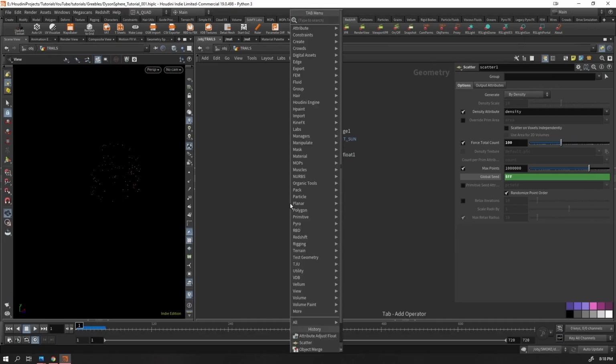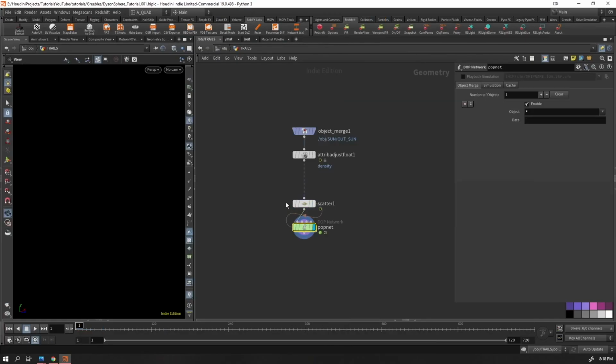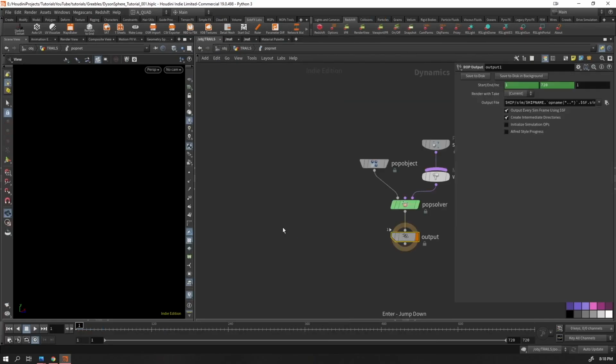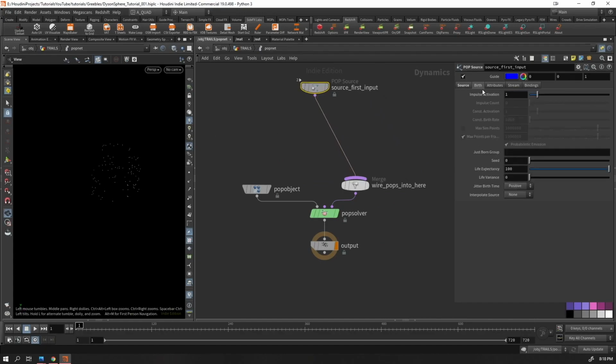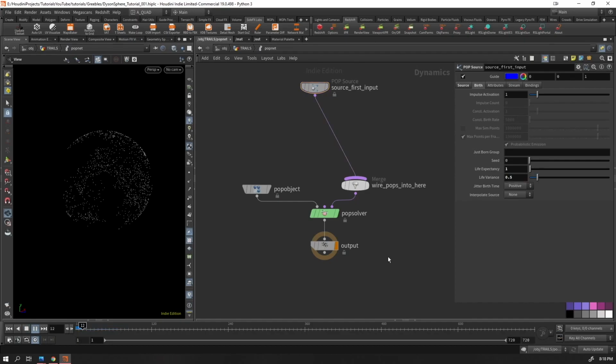Yeah, that's pretty nice. So let's add a popnet. Jump inside. What we're gonna do in here now, let's check our source. I'm gonna use all points, so the points that we're putting inside that. In the life expectancy, however, I'm gonna bring it down to 1. So this is essentially 100 seconds. I'm gonna set it to 1. So after just 1 second, particles will start to die. In fact, you can also add a little bit of variance to it.